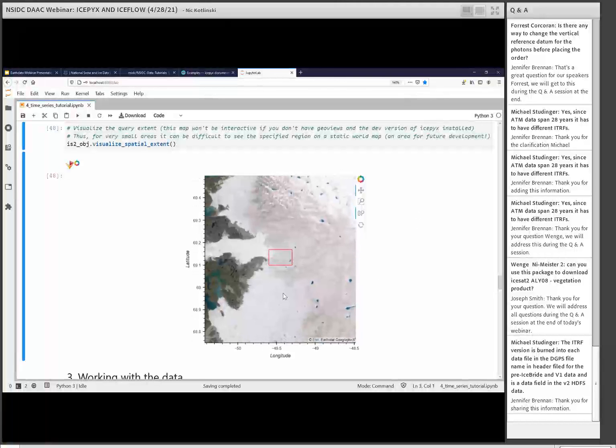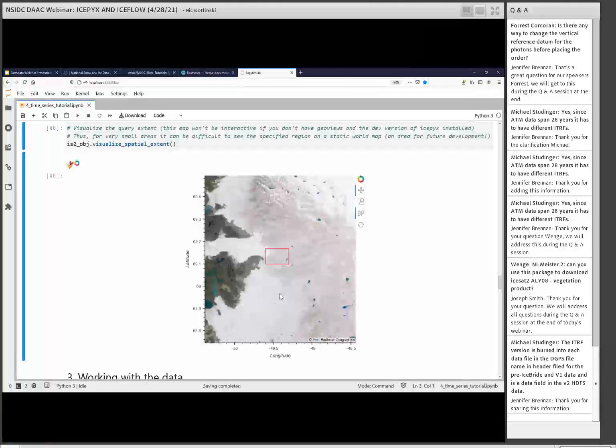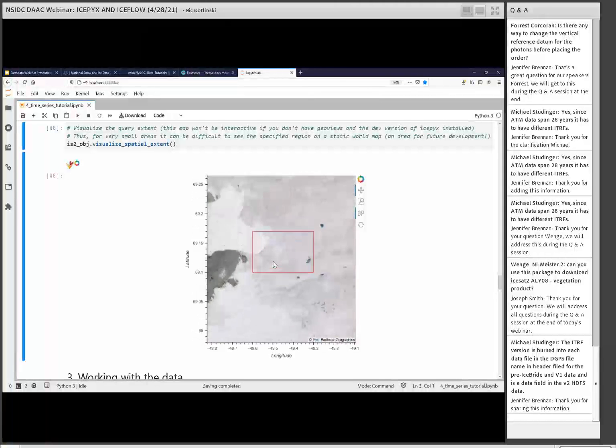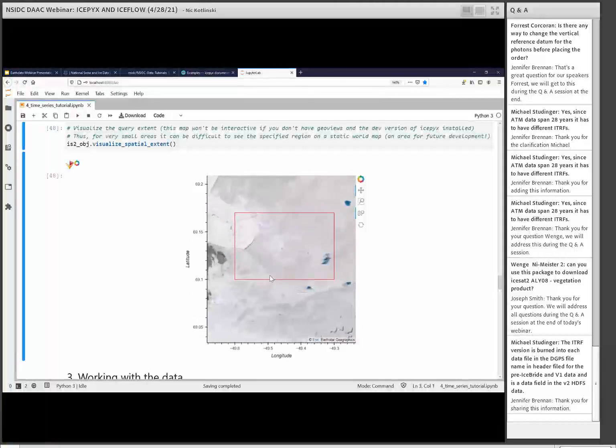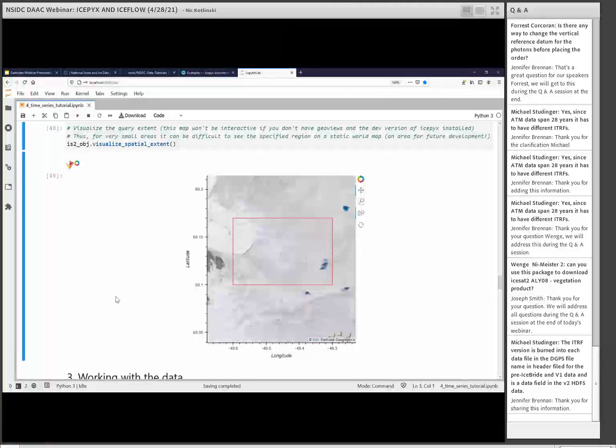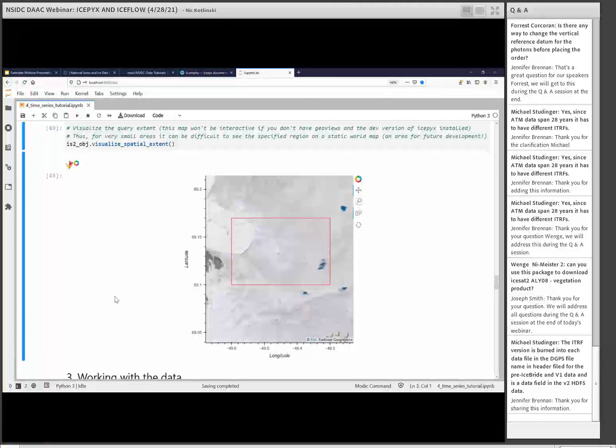And the thing that's really cool about this interactive map, obviously, is that you can now zoom in and out and you can say, that's not actually where I thought it was, or here's the context for the broader region that I'm working in. And it provides you a great way to see exactly where you're getting data.